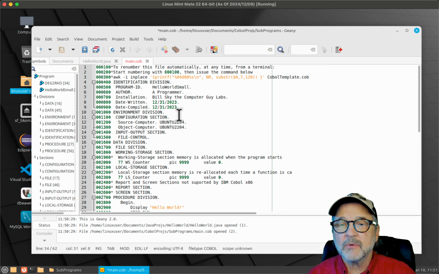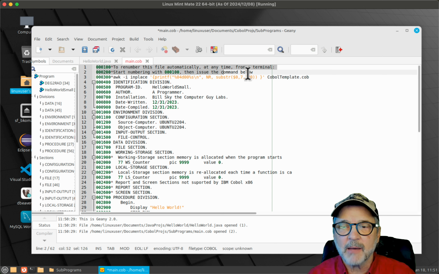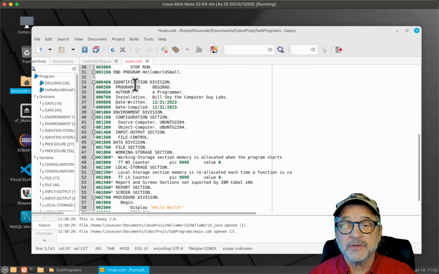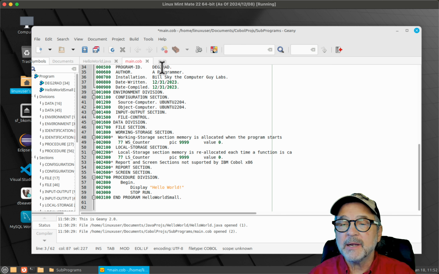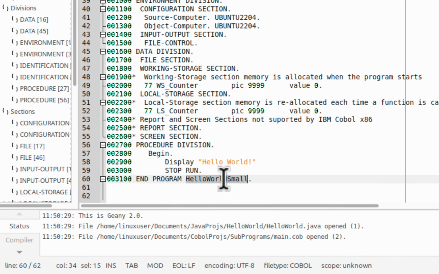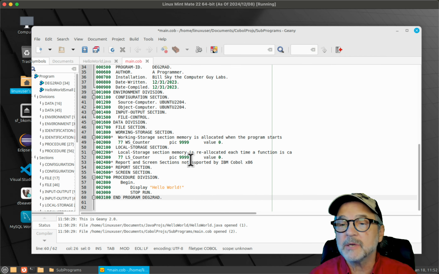So what I did here was I just copied the entire identification division. I left out some of these comments right here. But I copied the entire environment division, identification division, the entire program, down here underneath the main program, and I renamed it. I said degrees to radians, and I'm going to do that on the end program as well, end program degrees to radians.